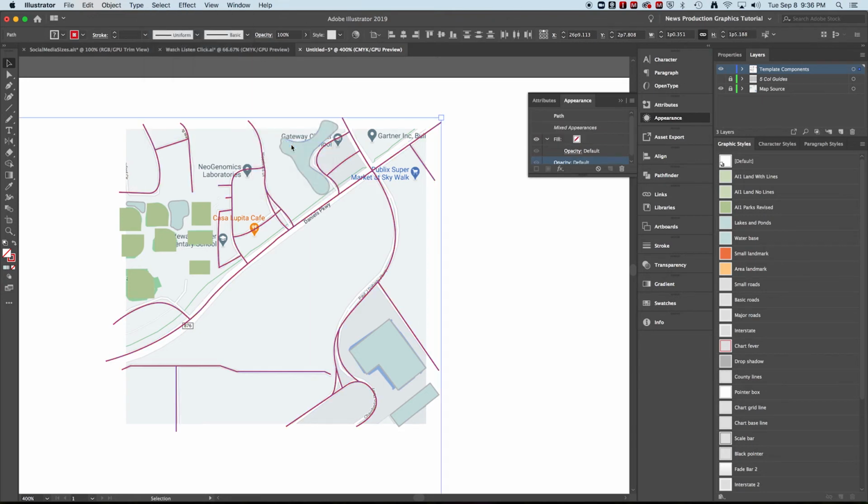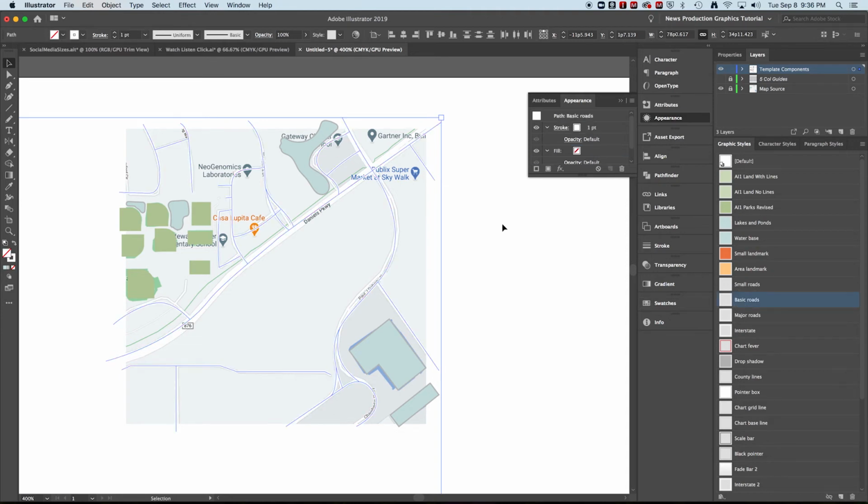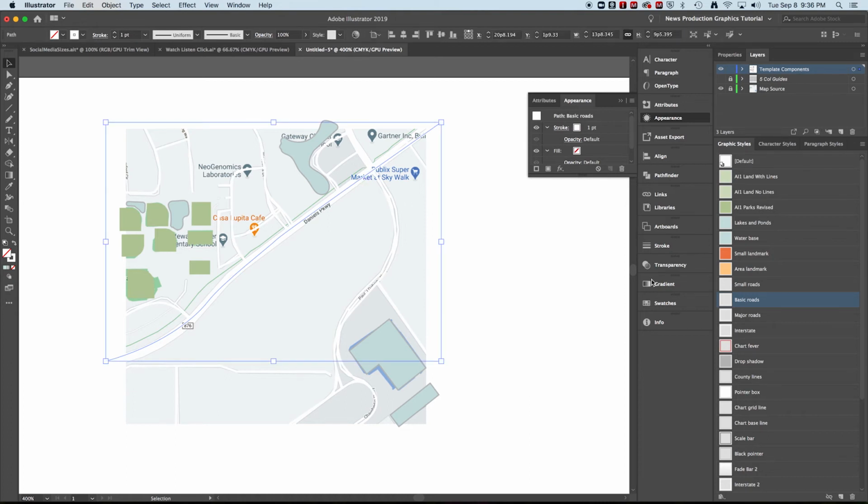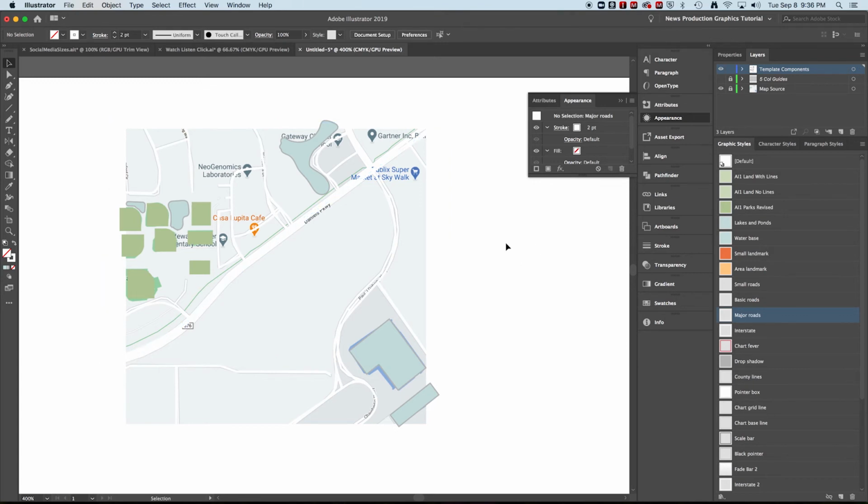Okay, now there are a few things over here on the template, but I'm not too worried about those. I can go down here to major or basic roads and apply that style to everything down here. And the only thing that I really want to change is Daniels Parkway, so I'm going to reselect that one and change that to a major road. All right, so we're getting closer and closer here.